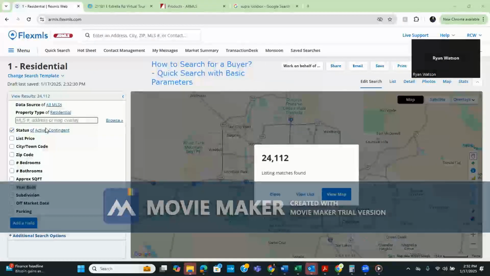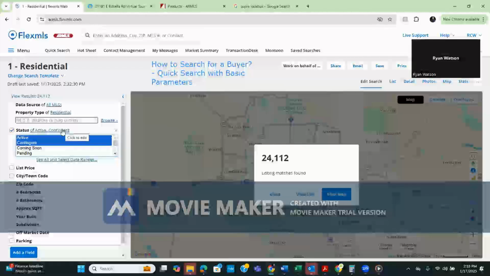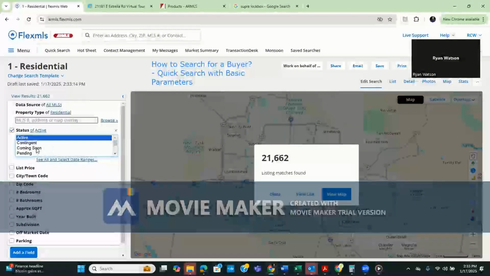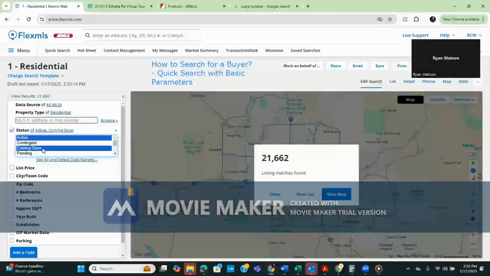Now, for whatever reason, the MLS changes this on its own, and right now it's showing active and contingent. I really don't care to see any deals that are contingent. What that means is they're already under contract, and I really just want to see what's available. Sometimes I might want to see what's available and coming soon, so I can click control and then coming soon. But coming soon might be a month out, 2 months out, so I really don't like doing that a whole lot.